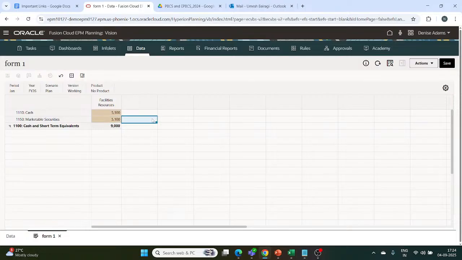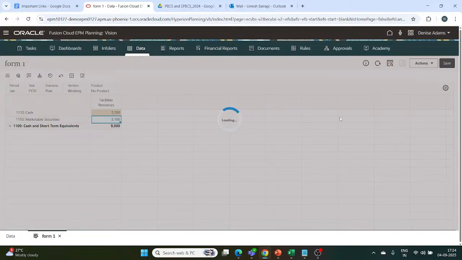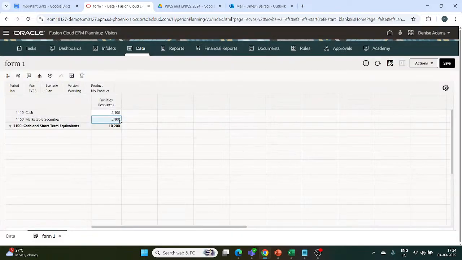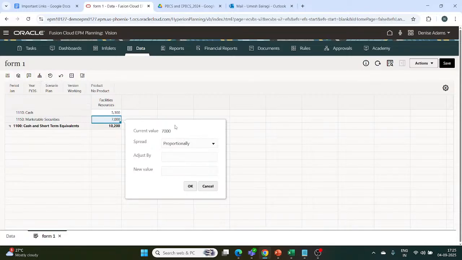Suppose firstly I will click on save, and then I can make changes under it. Suppose I am taking another value like 7000. So here I have selected the value 7000. Here we have to spread it proportionally, evenly, or fair.